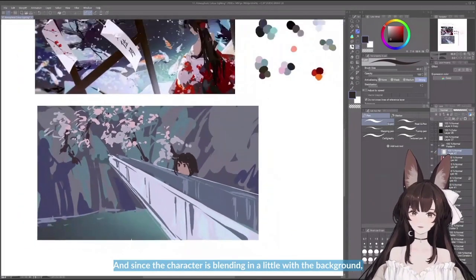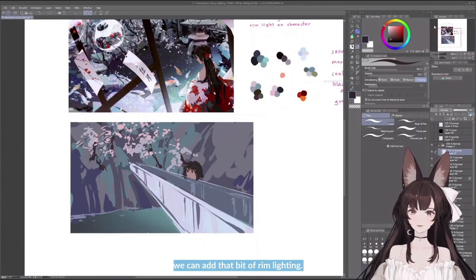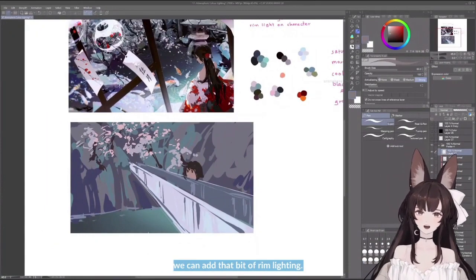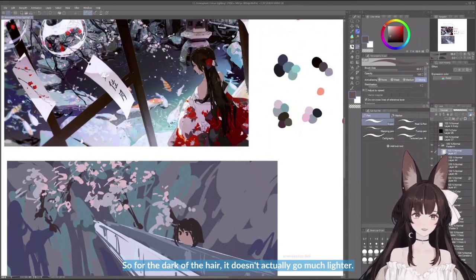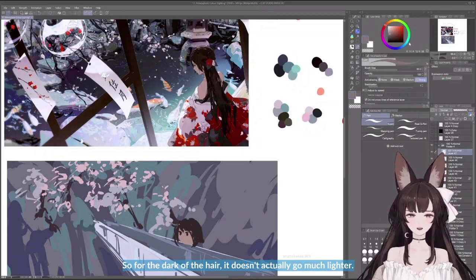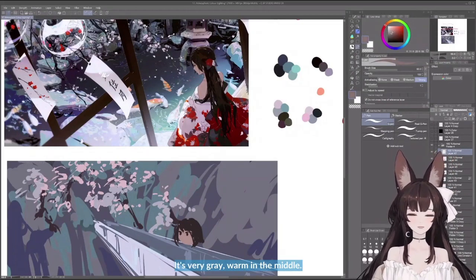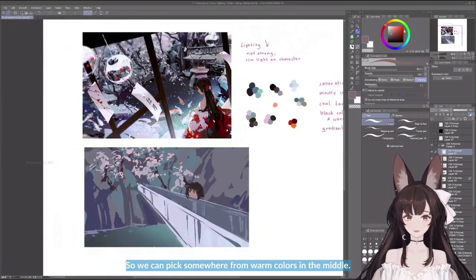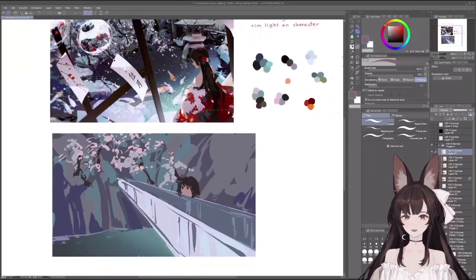And since the character is blending in a little with the background, we can add that bit of rim lighting. So for the dark of the hair, it doesn't actually go much lighter. It's very gray, warm in the middle. So we can pick somewhere from warm colors in the middle.